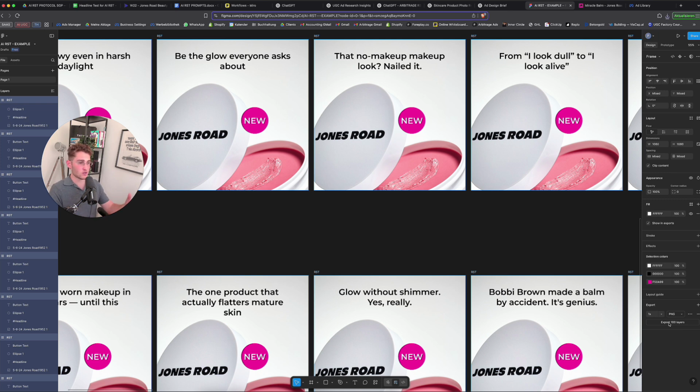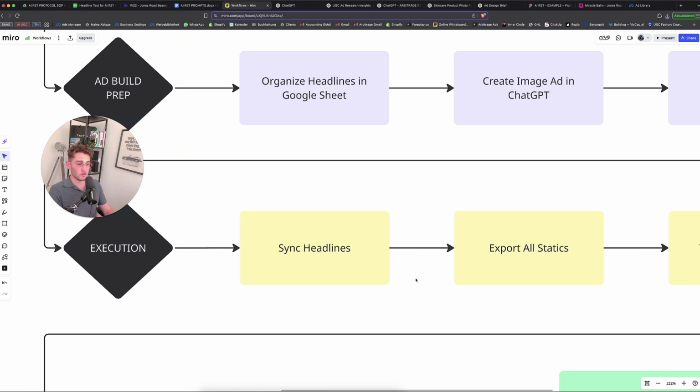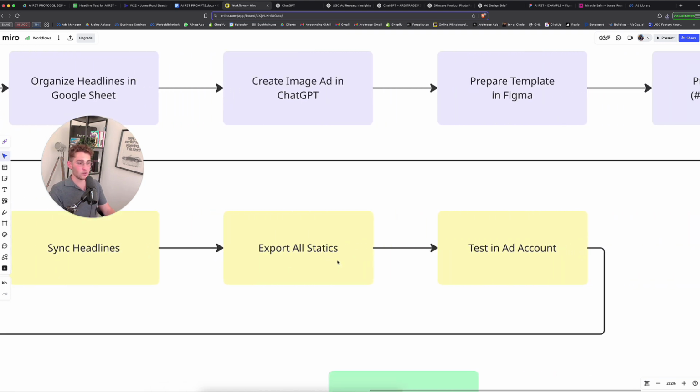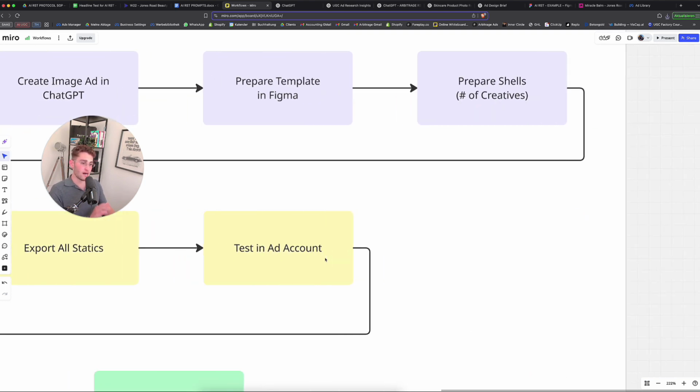And once you click that, it will just download as a zip file. Unzip it, upload it to your ads manager, and you will have 100 ads ready in your ads manager to run and test. So now this is exactly what we did. We synced the headlines, we got all of it ready, we exported them. Now we uploaded them to the ad account, and here's just a recommended testing setup that you can use.